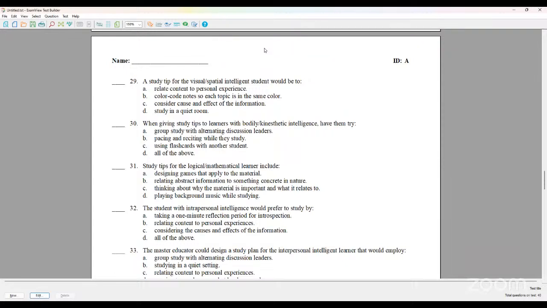This is a person that works in groups. They like to feed off other people. And so 32 is going to be all of the above. They're thinkers. They're activated when they can discuss things. Okay. So 32 is going to be D.